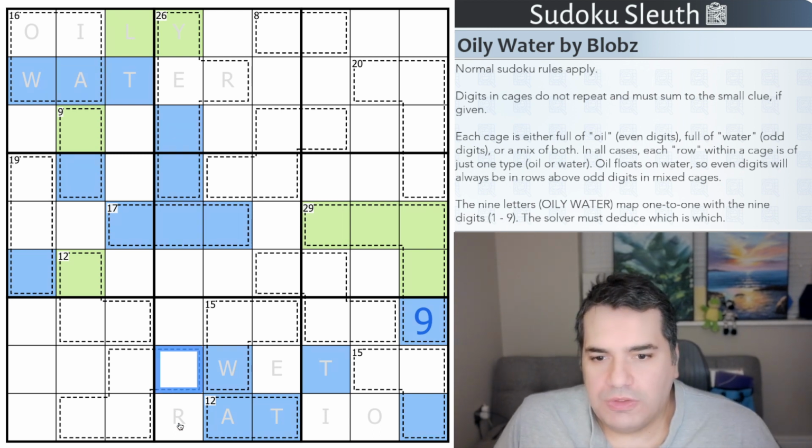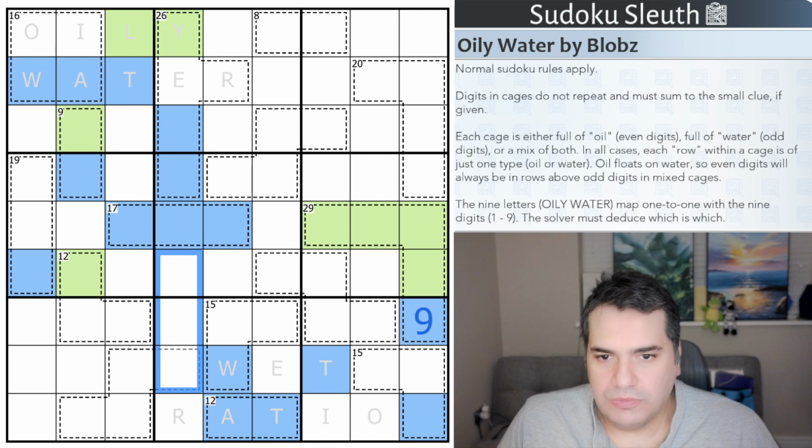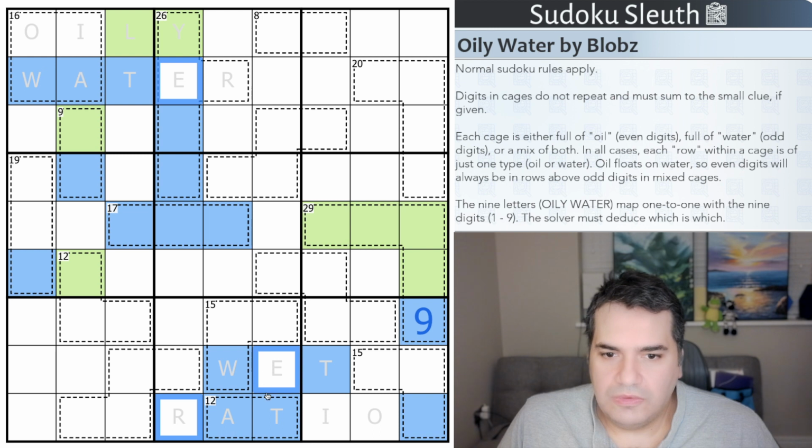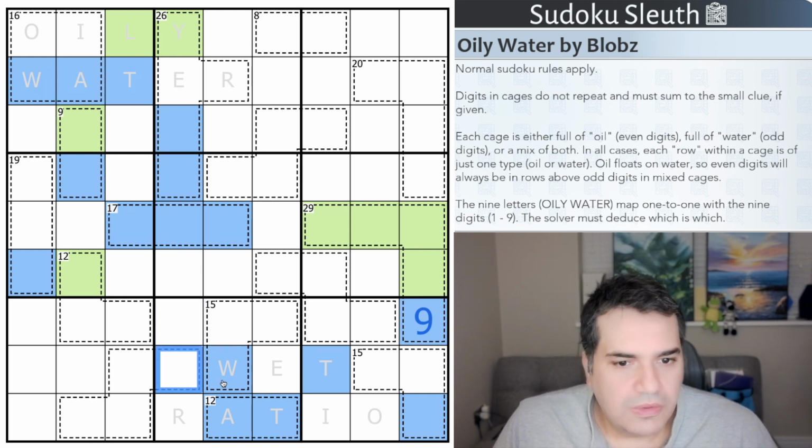Because one option is E and R are odd, in which case I have 5 odds. I need 3 evens. All of these would be even. The other option I have is E and R is even. So this is even, this is even, this is even. And I have to pick 2 more odd digits from here, which certainly can include this cell. So that's not the way to go about doing this.